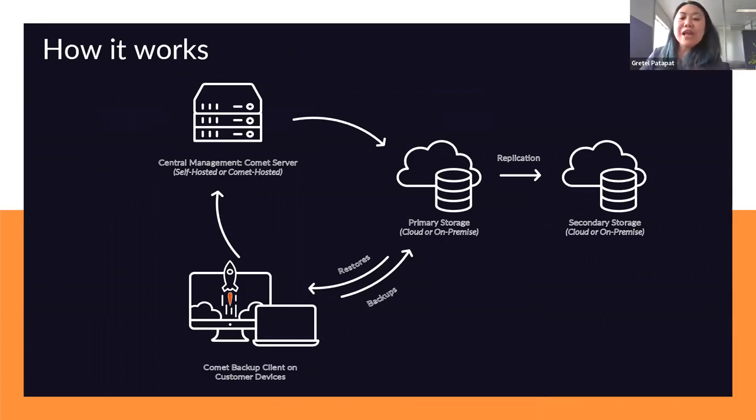And just a little bit more on how it works. It's super easy to manage your backups from the Comet server, which would be your main console. You just install the client software on the device, and once it's installed, it's connected to the server. From there, you can manage your backups, your devices, and your users, and you can also do restores from the Comet server. So you have just one central console to manage everything, and even if you have 100 devices, it's super easy.